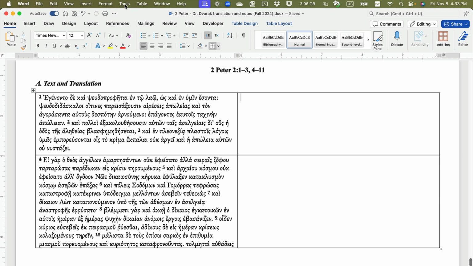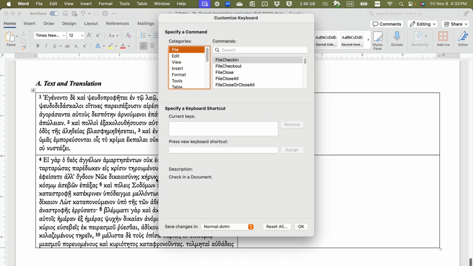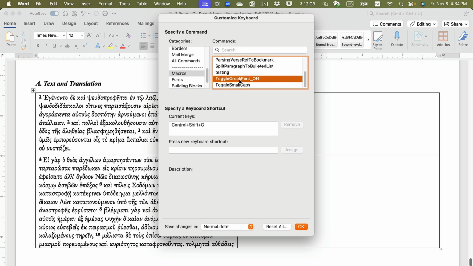So on a Mac, the way you do it is you go to the Tools menu, and you click on Customize Keyboard, and here you're going to scroll down and find the Macros category. And you're going to find the macro that you want to toggle with the keyboard sequence. So here's my macro for toggling the Greek font on, and you can see that I've got it currently assigned to Control Shift G. I'm not going to overwrite that, so I just made another one called Testing. And so I'll come down here. I've selected Testing from my commands. I'm going to click in the Current Keys box.